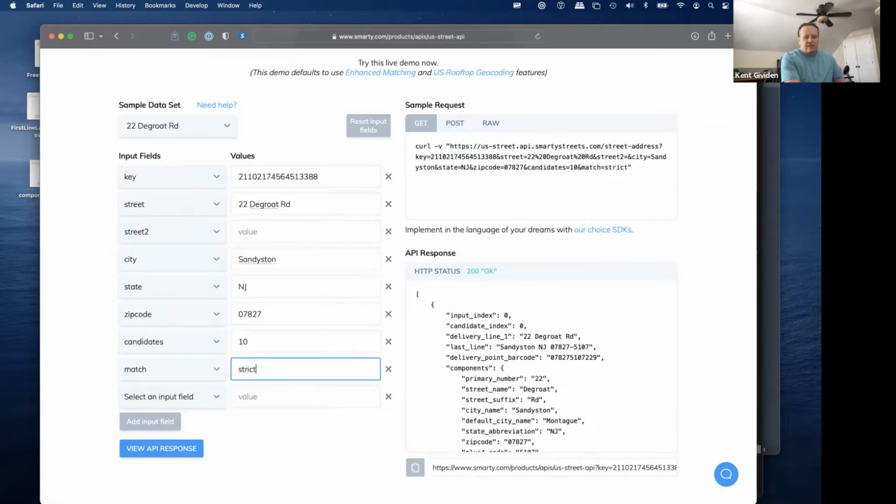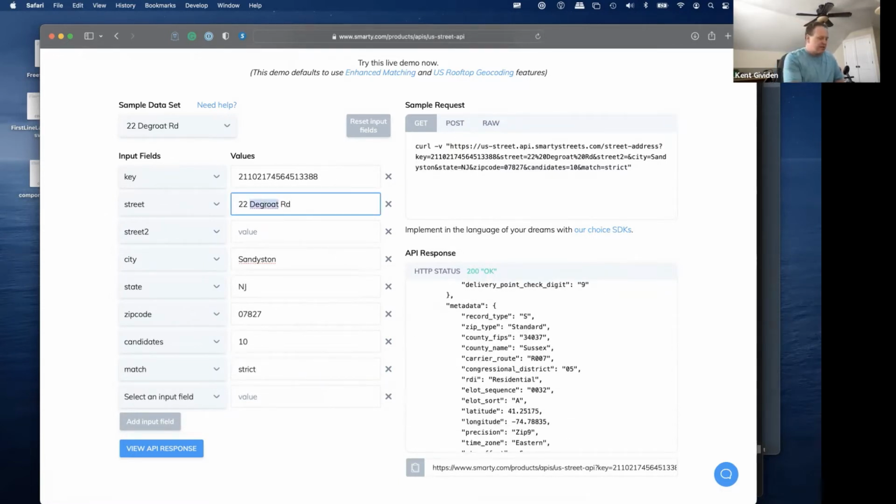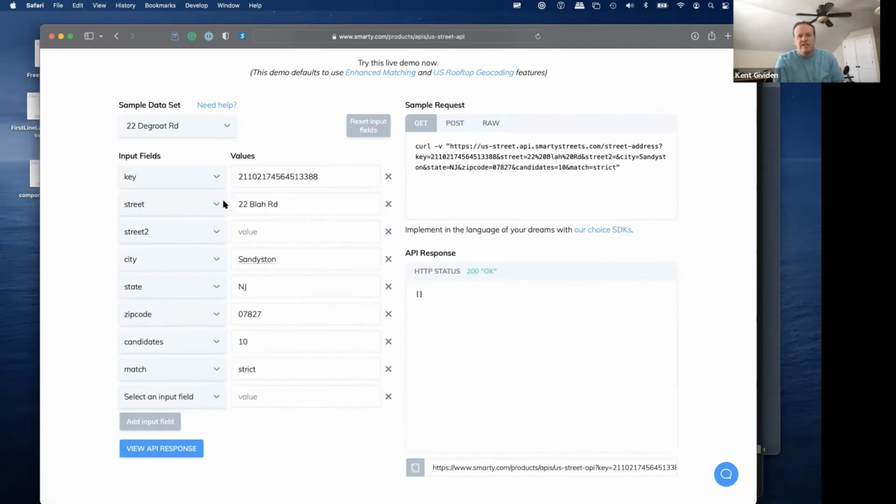Strict, let's run an address through strict mode. And let's go ahead and make it a road that literally does not exist. That road does not exist, so it does not verify. We don't return anything because we're strictly verifying that road.